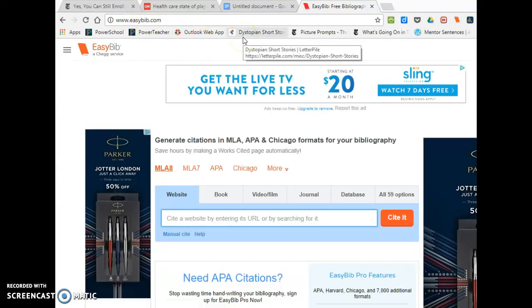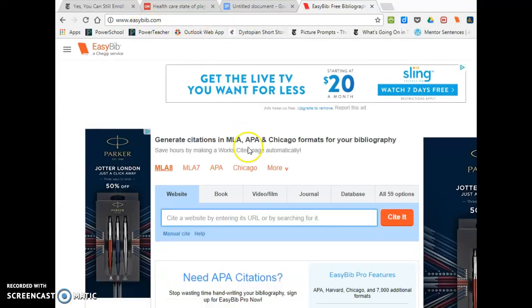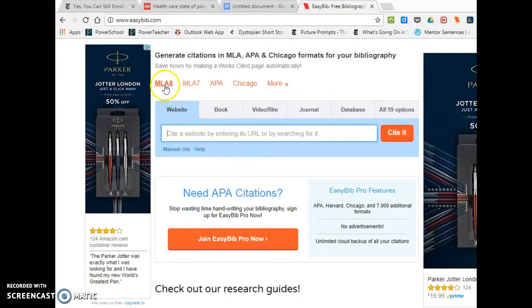First thing we're going to do on EasyBib is make sure that we're selecting the right format. You should be using MLA8, which means that you are using the correct form of citing your works for a works cited page. You'll notice you have different options here as to what you're going to cite. It's really important that you click on the correct thing that you are looking for. Most of you will be using website, but if you happen to interview someone, if you click all 59 options, you should be able to find an option for anything that is not initially up here.